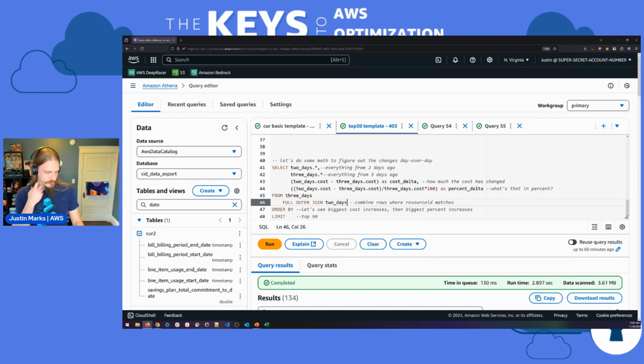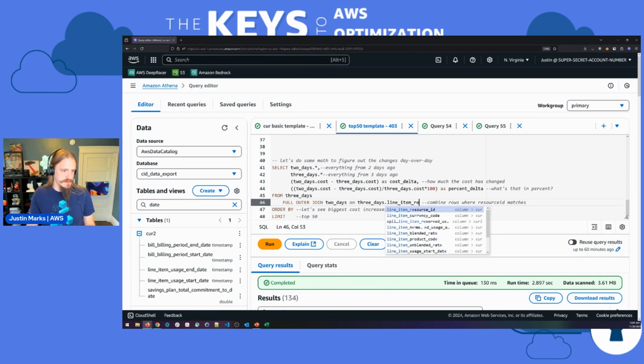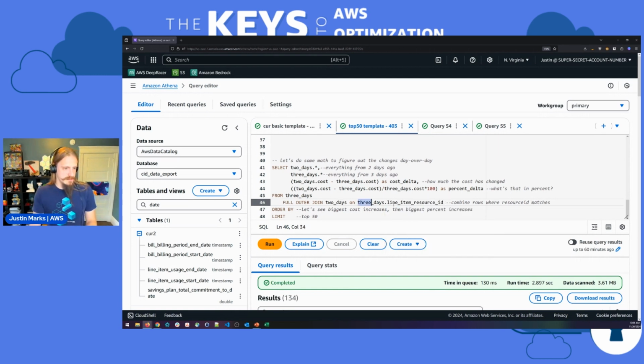So why a full outer join? Well, we want to see resources both that existed 2 days and 3 days ago, and we want to see resources that existed only 2 days ago because it's a new resource, or only 3 days ago because it got deleted. And we're going to join these 2 data sets on the resource IDs, right? We want to see those overlaps. So let's grab line item resource ID, and then let's make that equal 2 days ago.